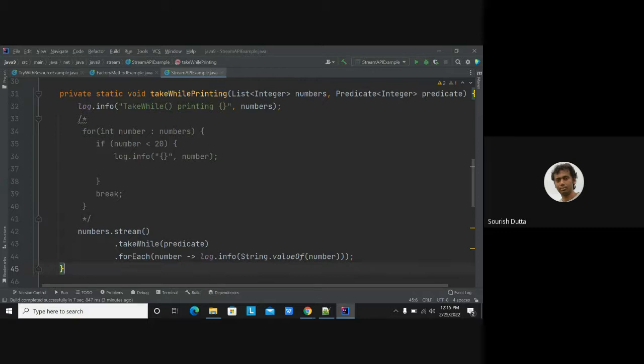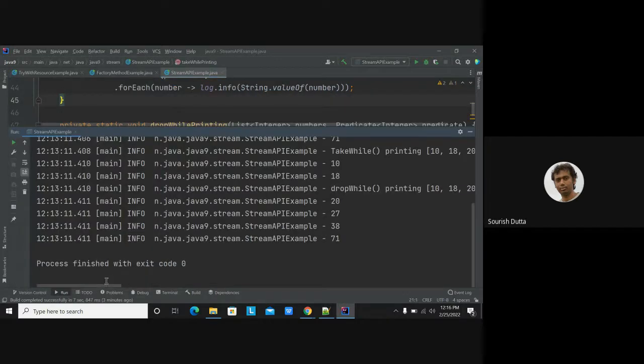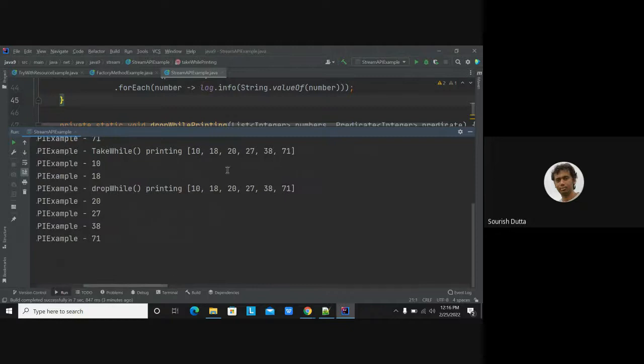So here, if we revisit that outcome, what is happening is you're passing 10, 12, 18, etc., numbers which are sorted. Now, why are the 10 and 18 shown and the numbers from 20 onwards not shown? Because for the 10 and 18, the predicate condition that we are passing in takeWhile is satisfied. Those two numbers are less than 20. So they're going to be part of the new stream.